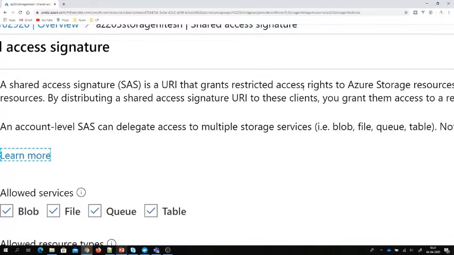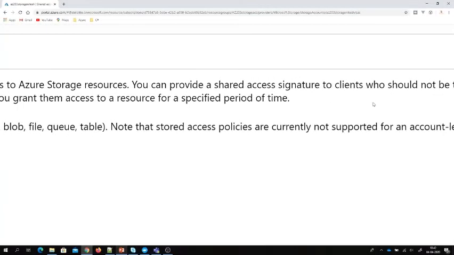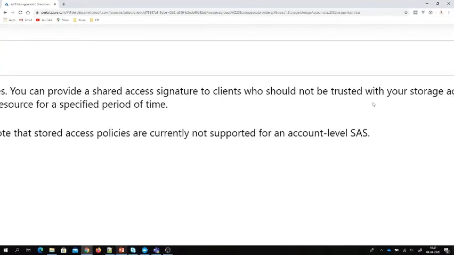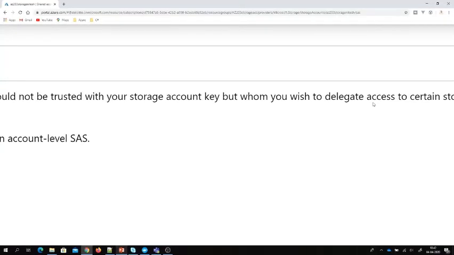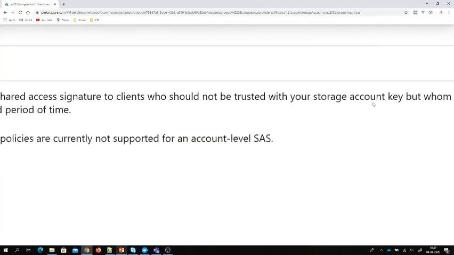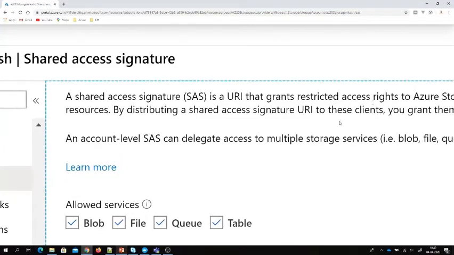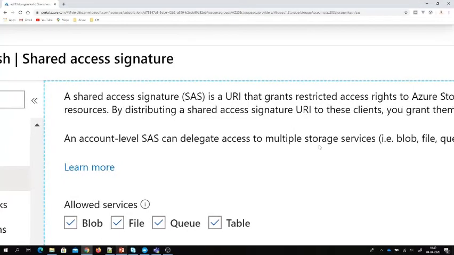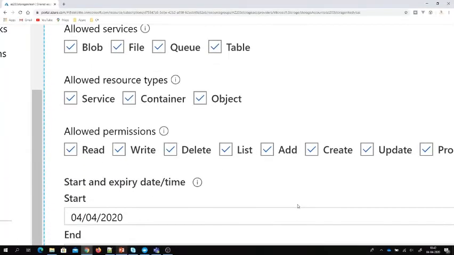So here you see grant restricted access rights to Azure storage resource. You can provide shared access signature to clients who should not be trusted with your storage account, but whom you wish to delegate access to certain storage account. So you want to give access to certain storage accounts, but you don't want to give them some rights or to do some operations, you don't want to provide them keys.